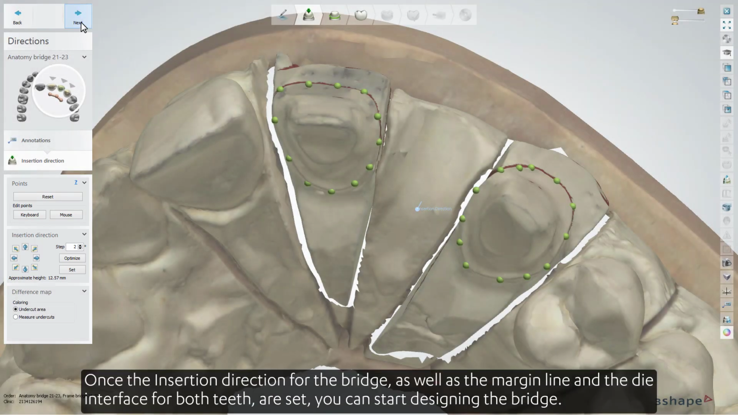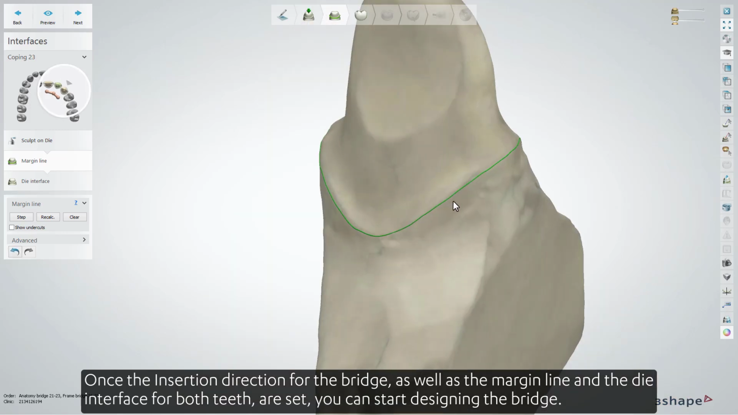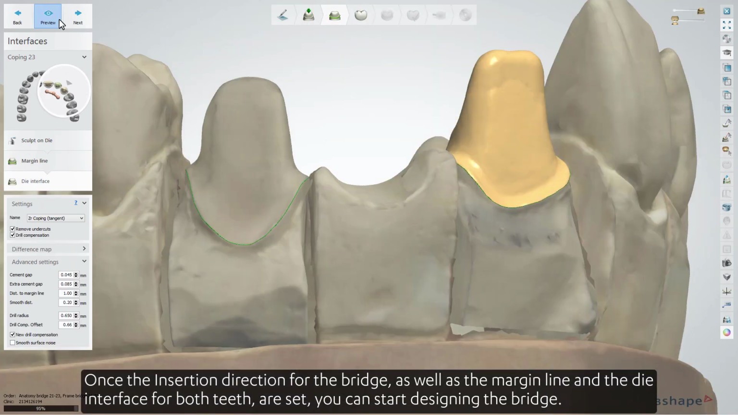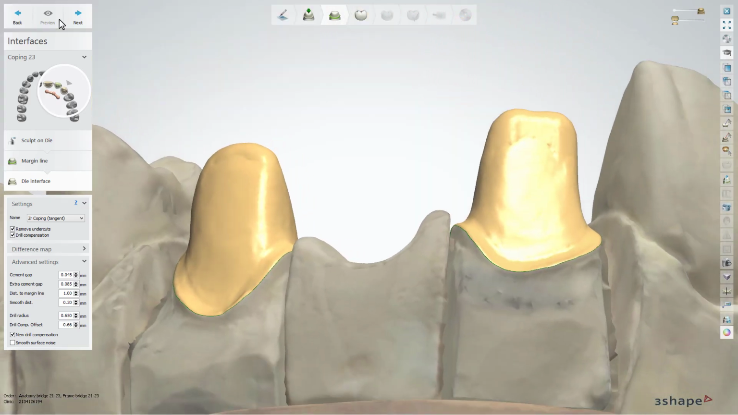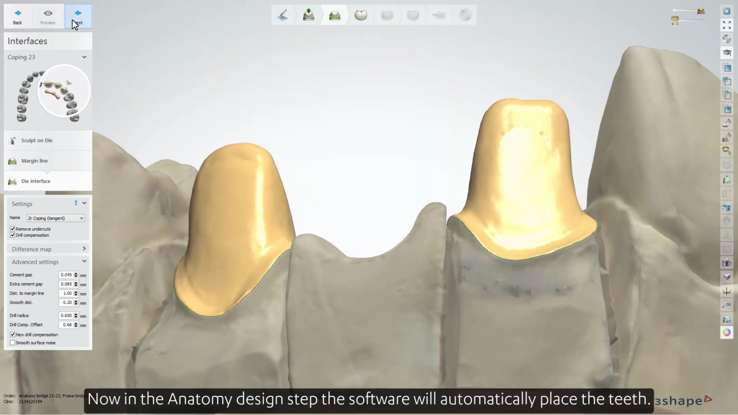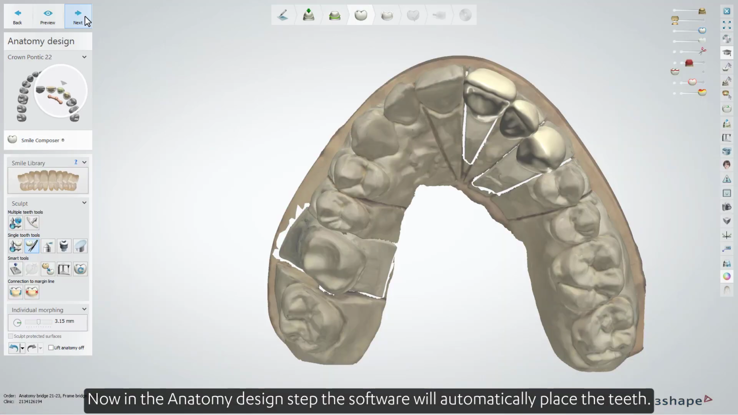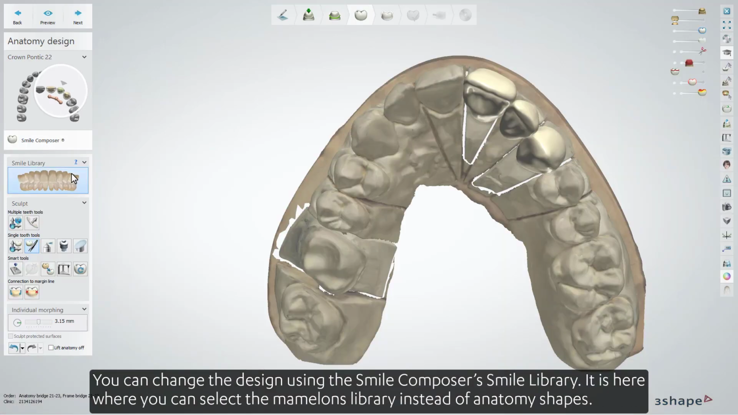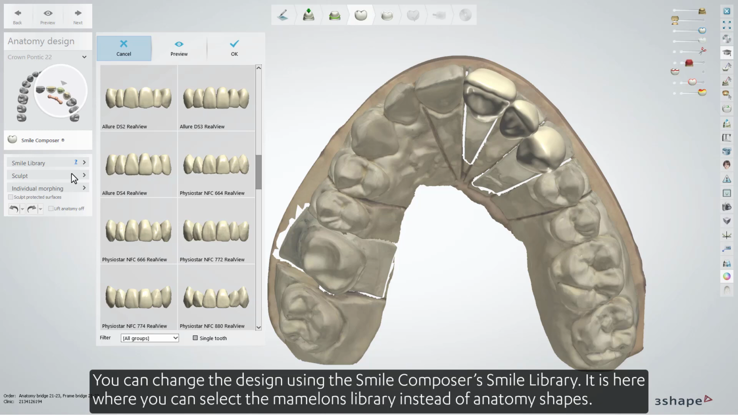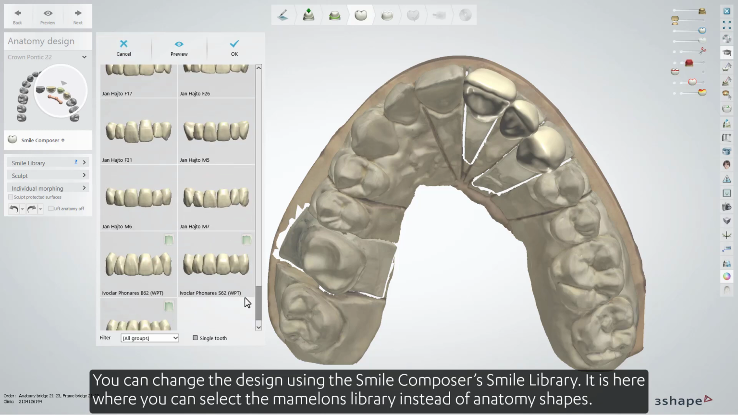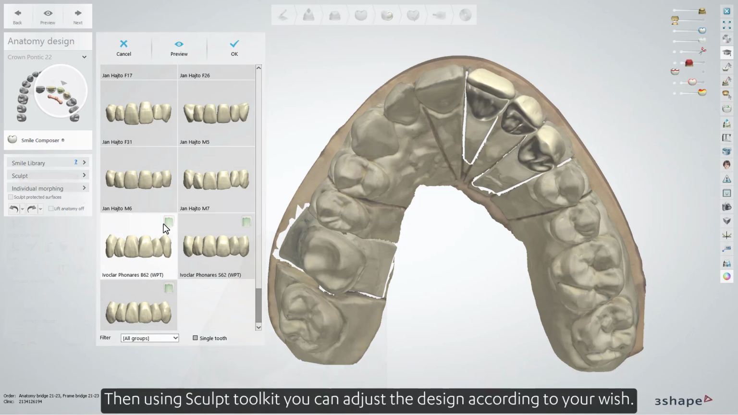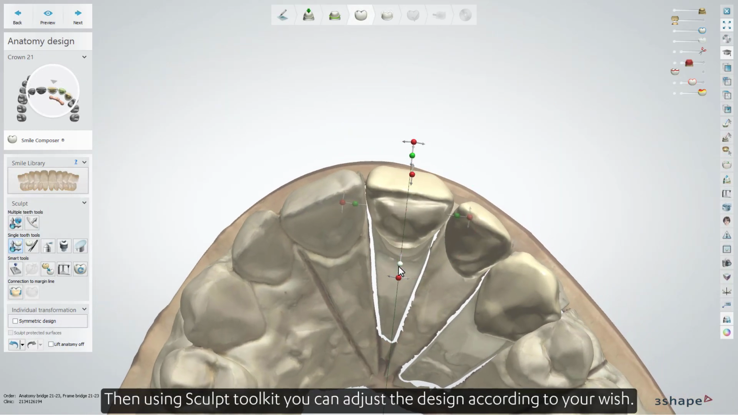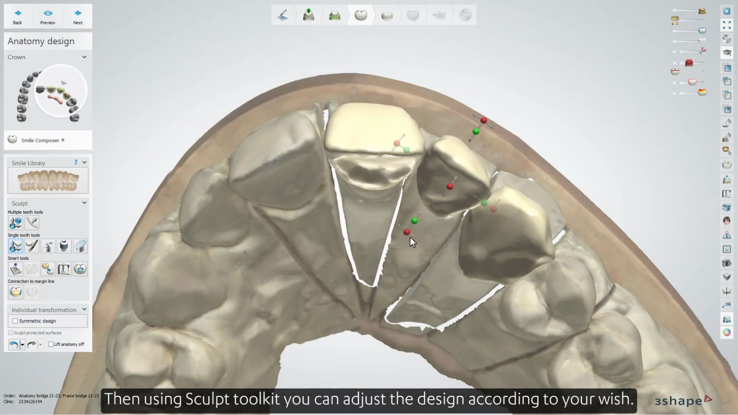Once the insertion direction for the bridge, as well as the margin line and the die interface for both teeth are set, you can start designing the bridge. Now, in the anatomy design step, the software will automatically place the teeth. You can change the design using the Smile Composer's Smile library. It is here where you can select the mamellons library instead of anatomy shapes. Then using the Sculpt toolkit, you can adjust the design according to your wish.